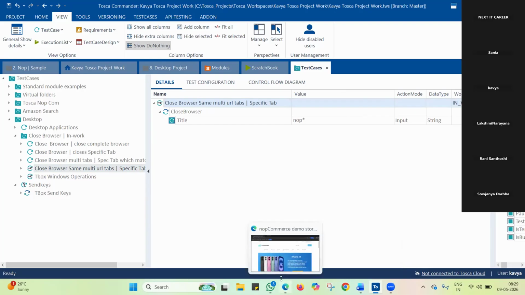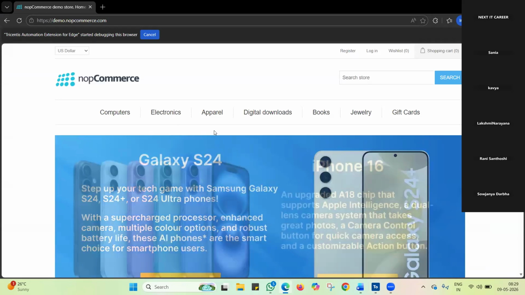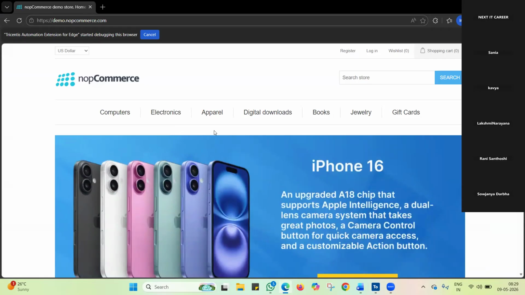And then, Anusha, while testing, I noticed that if in Edge I'm opening a few browsers and I'm trying to completely close this browser, right?